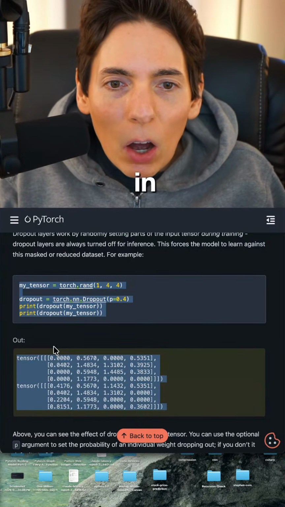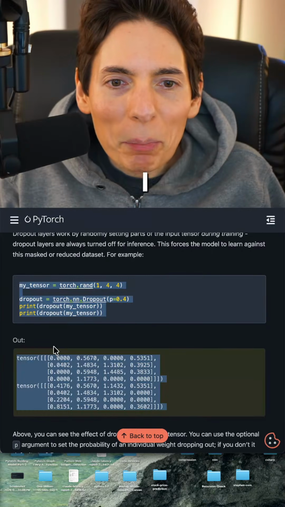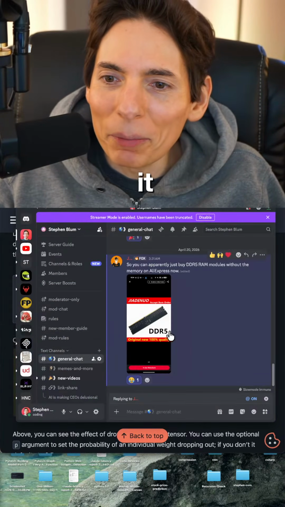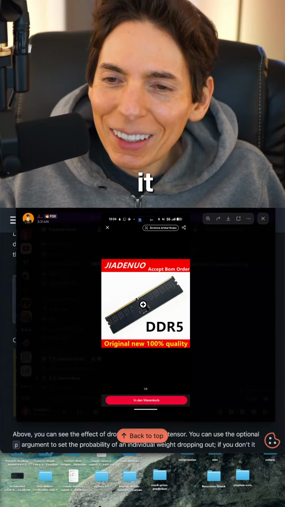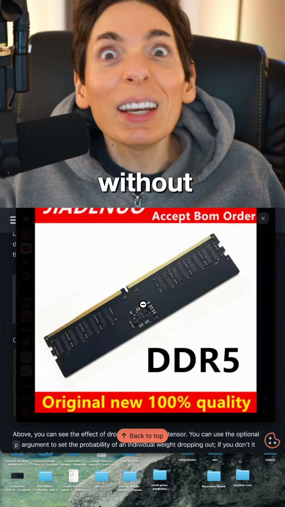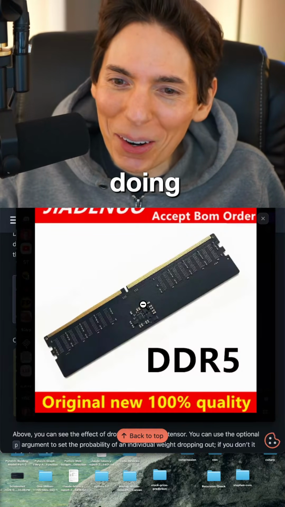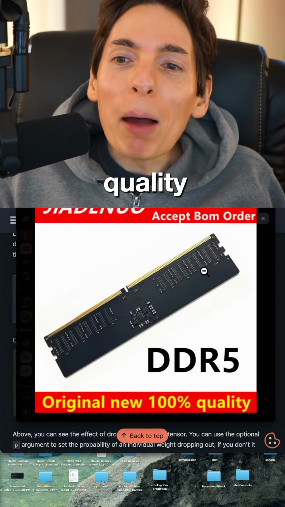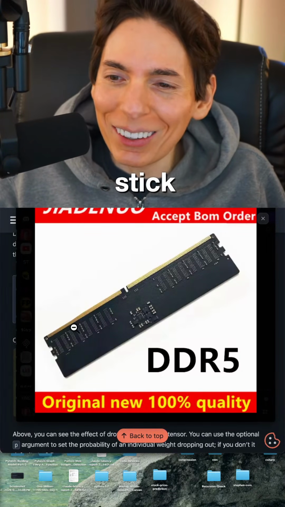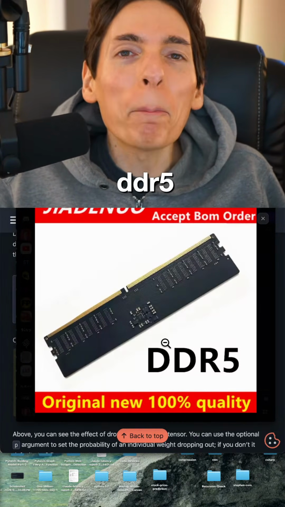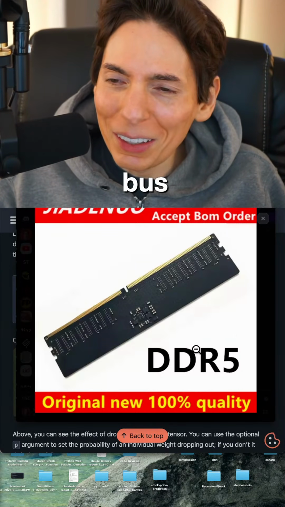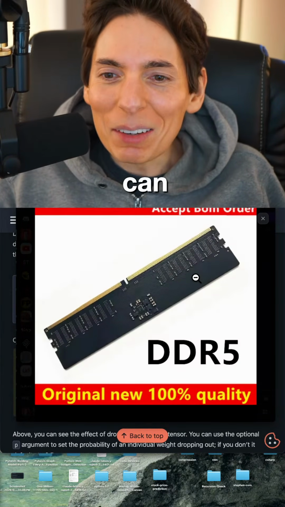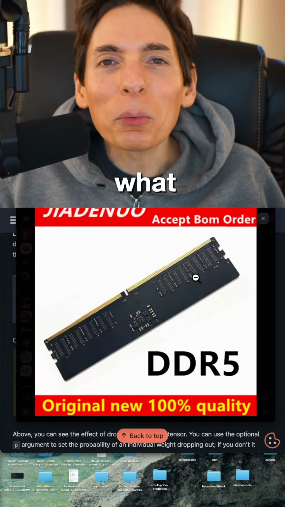Oh, hey, there's an empty RAM module I posted earlier. I responded to it. You want to buy a RAM stick without any RAM on it? What are you doing? Original new 100% quality RAM-less RAM stick. There you go. DDR5. You can buy RAM without RAM. What a world we live in. Isn't that crazy?